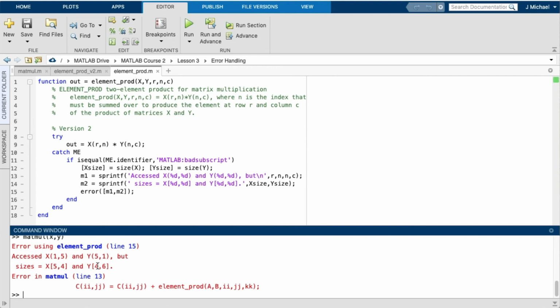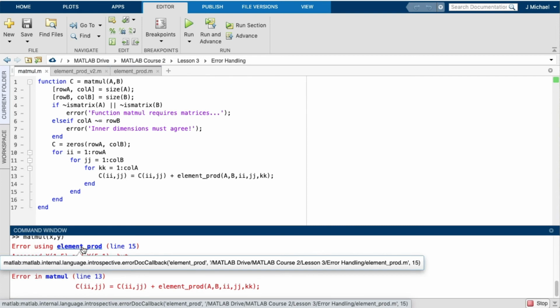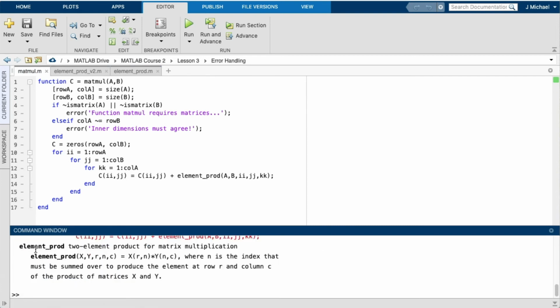So this is the error message that version 2 of element prod gives the user who called it from MATMUL. There's no x or y in MATMUL, but the user can click this blue link to element prod and get the help message for that function. The explanation tells the user that x and y are the first input arguments, and since the first two arguments in MATMUL's call of element prod are a and b, the user knows that the problem involves indexing into those matrices.